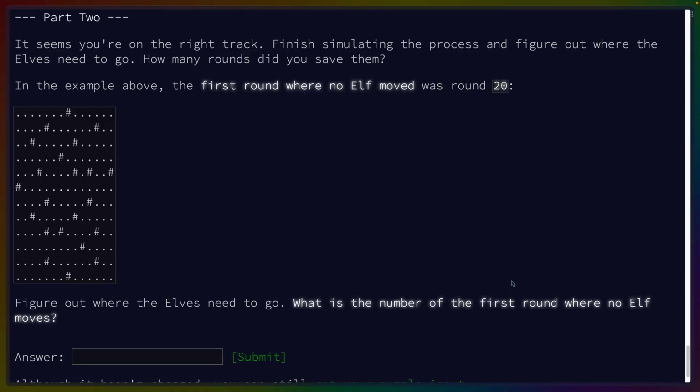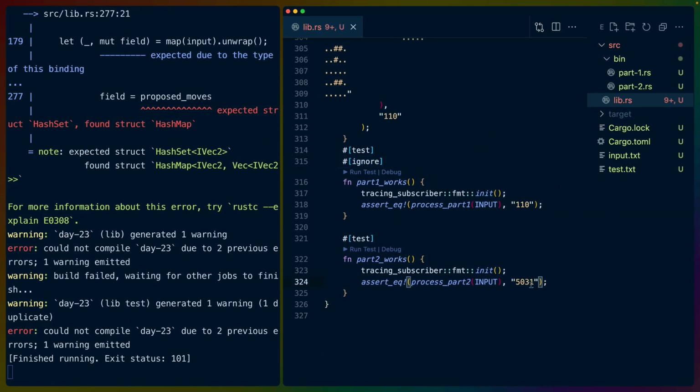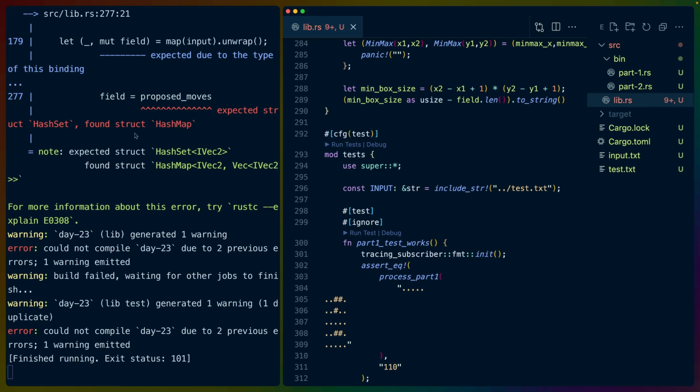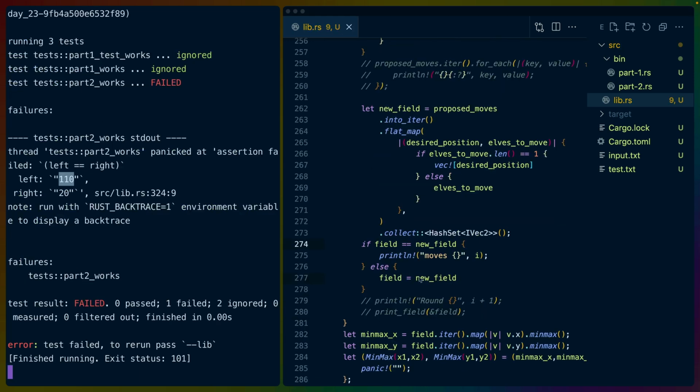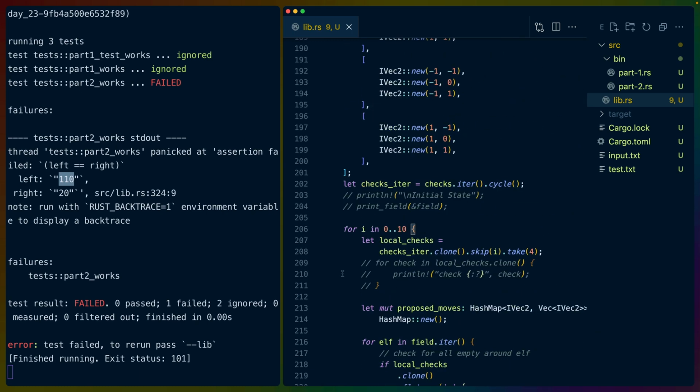The first round where no elf moves is round 20 for part 2. And expected struct hash set found struct hash map. Oh, this is new field, not. So left is still 110 because we're not even breaking in this. This is the loop, right? Yep. So we're going to infinite loop this.